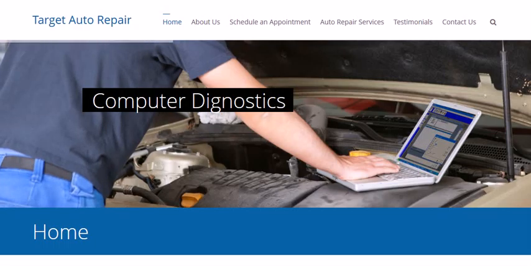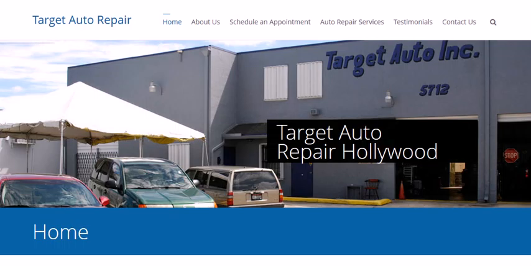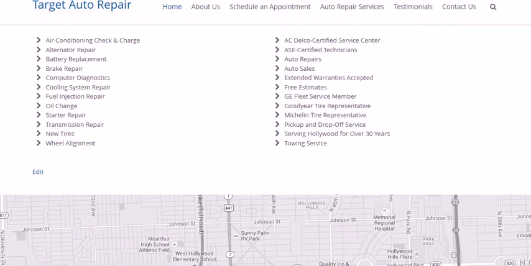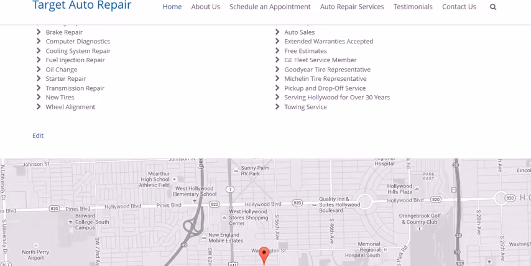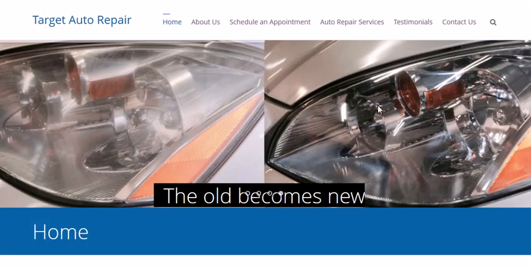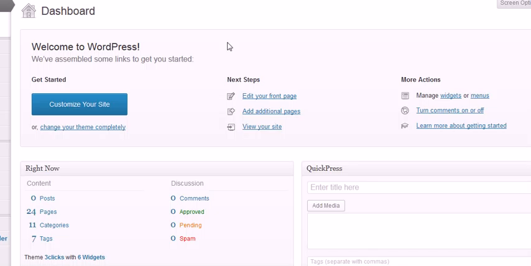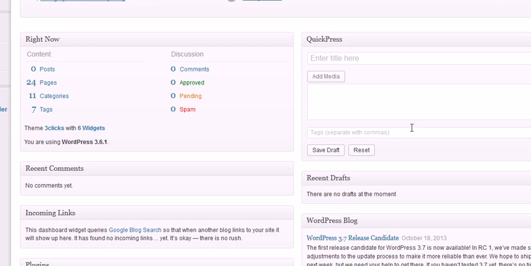A responsive web design, which means it reshapes itself automatically to fit whatever device is viewing it. We have some pictures on the home page and some text and a map. And with this WordPress admin, we can go in and change those pictures that appear in the animation.